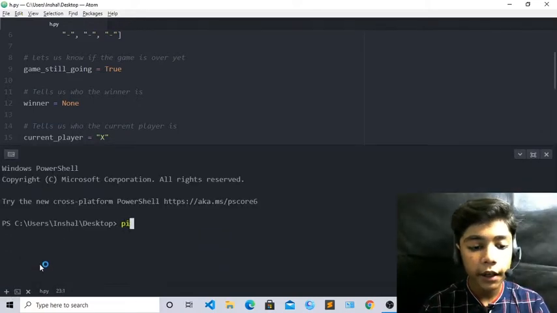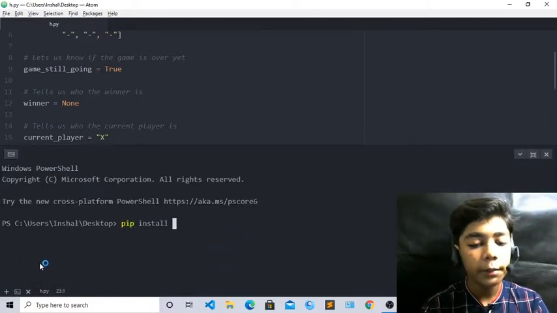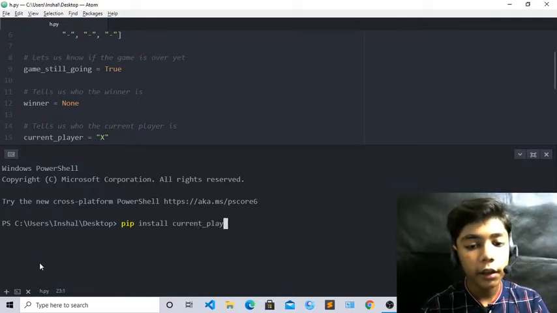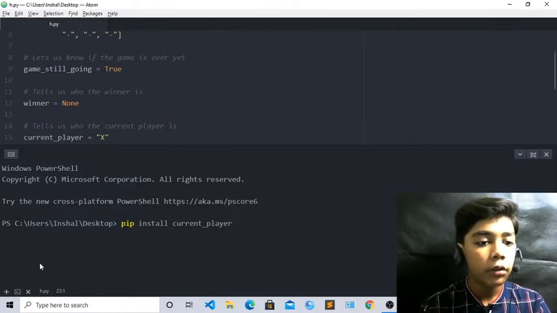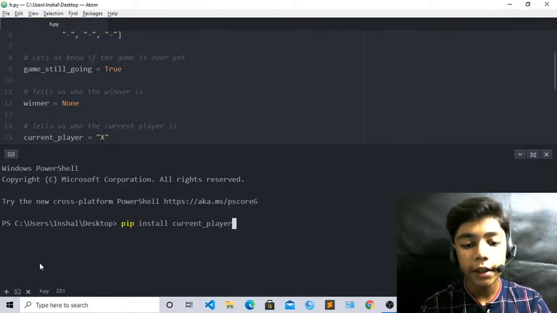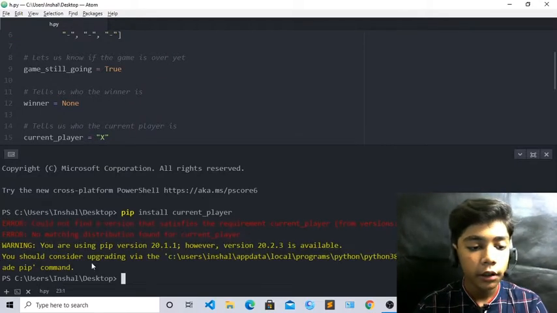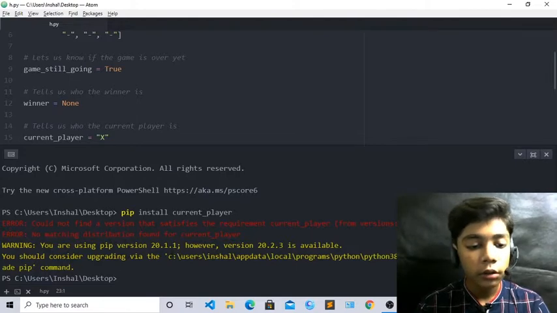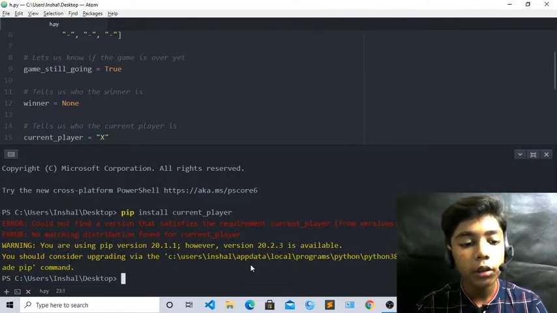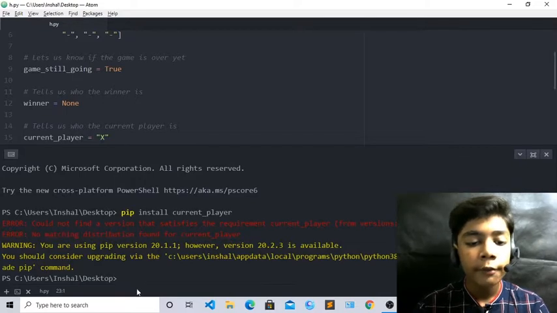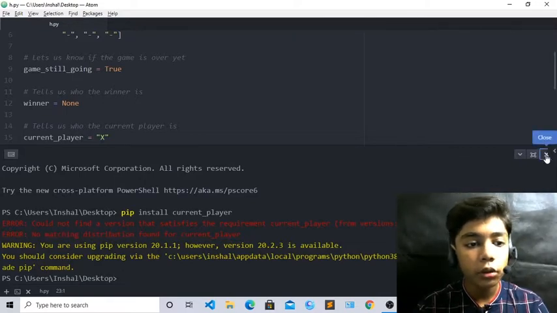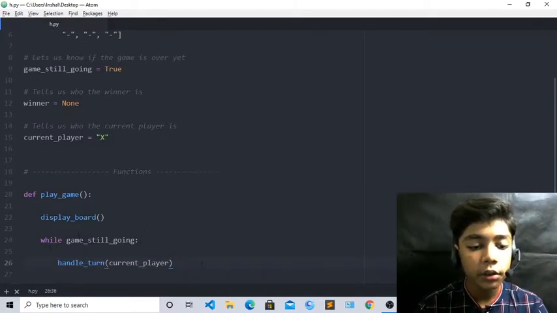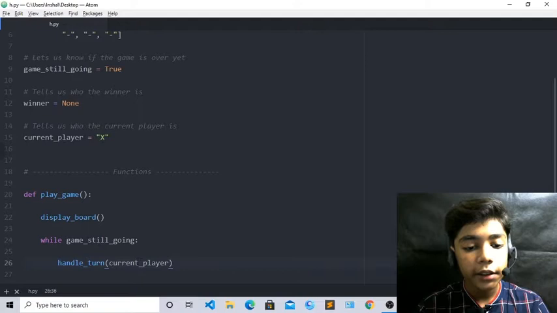Now just come over here and write pip install current player, because we have downloaded handle turn and many other things, so just one thing is left, which is current player, so we have to download it as well. It says it is already the latest version, we have already downloaded it, so we only have to work with this version here. Now when you have done all that, just close it. Now when you have closed it, you can see while game is still going, which is handle turn, which now is current player.